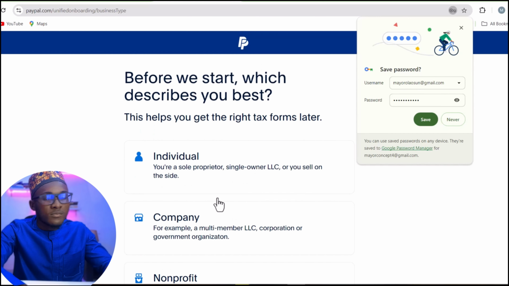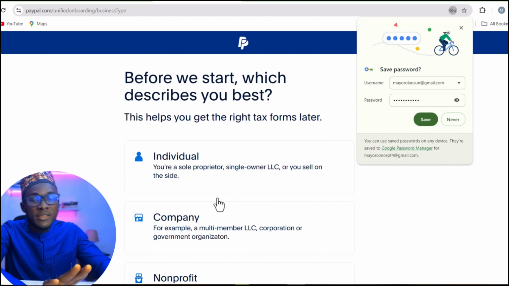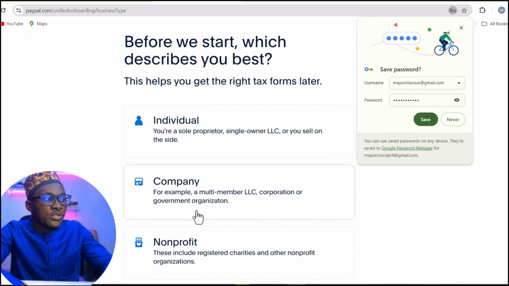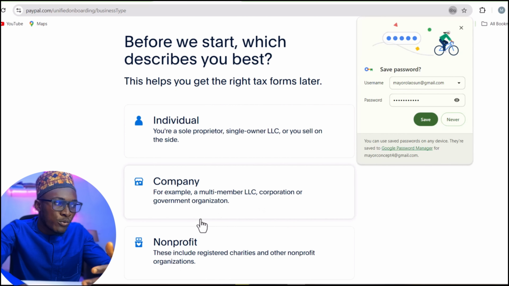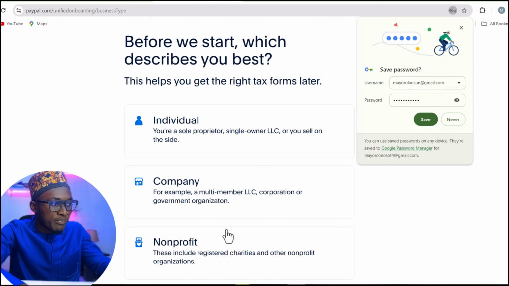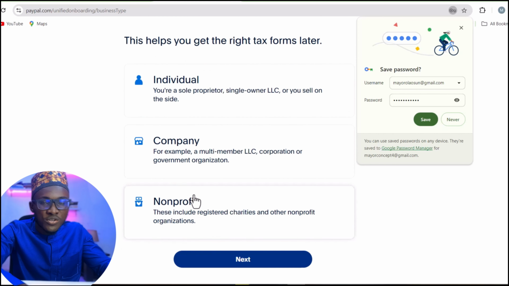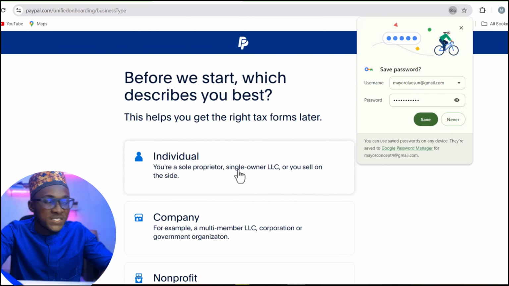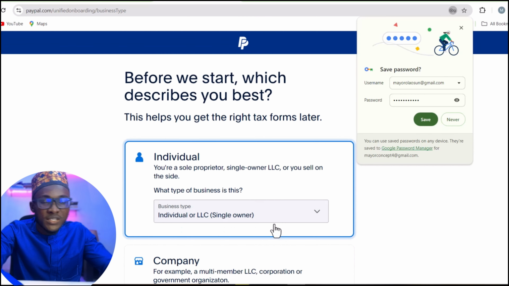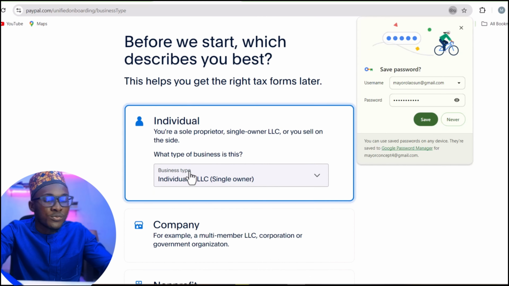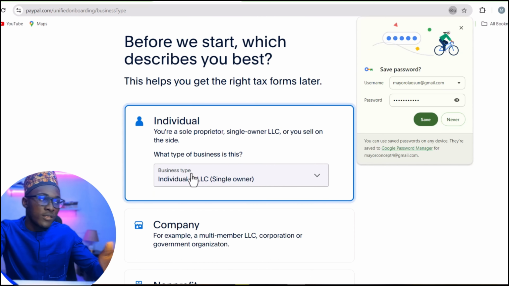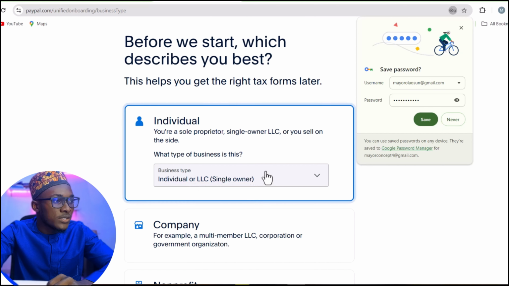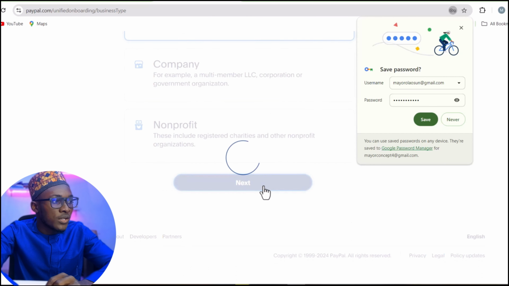Now, this is the main thing that I need you to pay close attention to. If you're a company, for example, a multi-member LLC, corporation or government organization, you can pick this. If you're a non-profit organization, you can pick this. If you're an individual company, a single owner, and I know most of you guys will be single owners, so like you're self-employed or anything like that, you want to click on this particular one, then click on next.